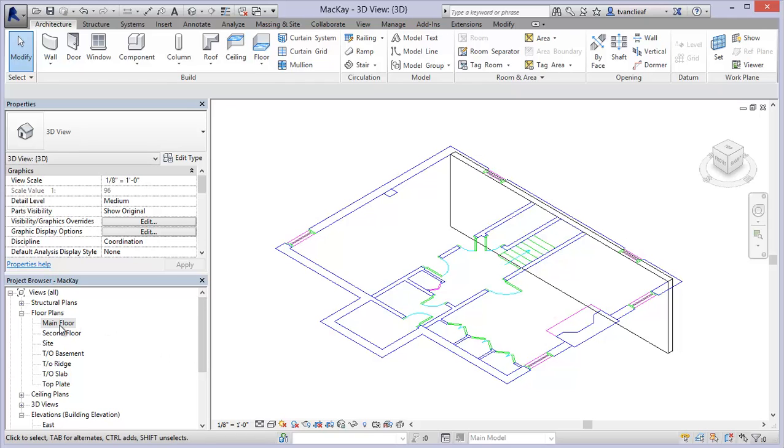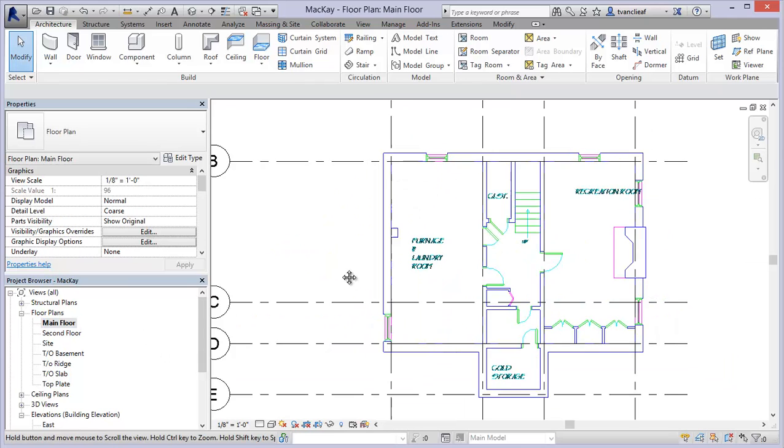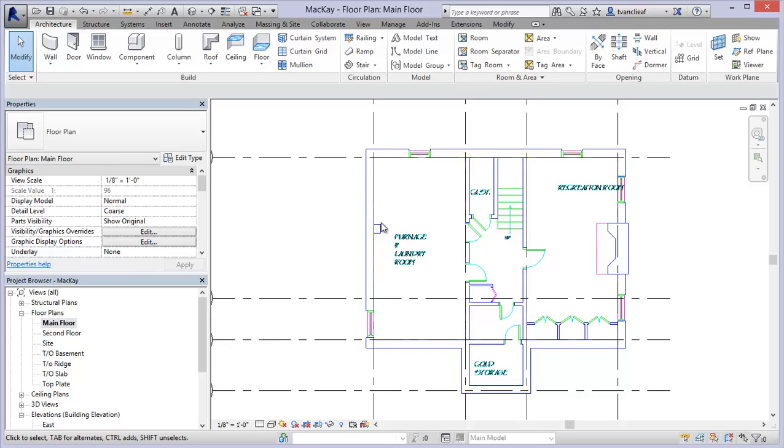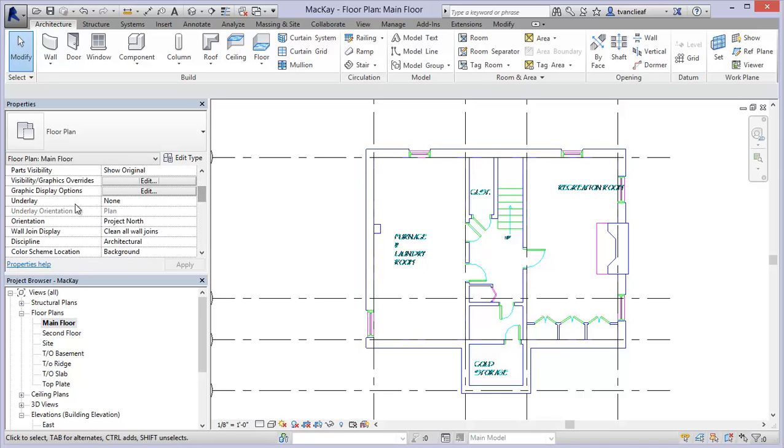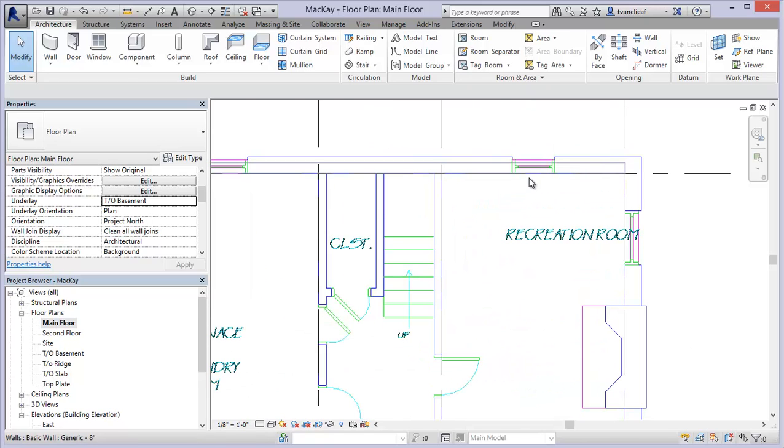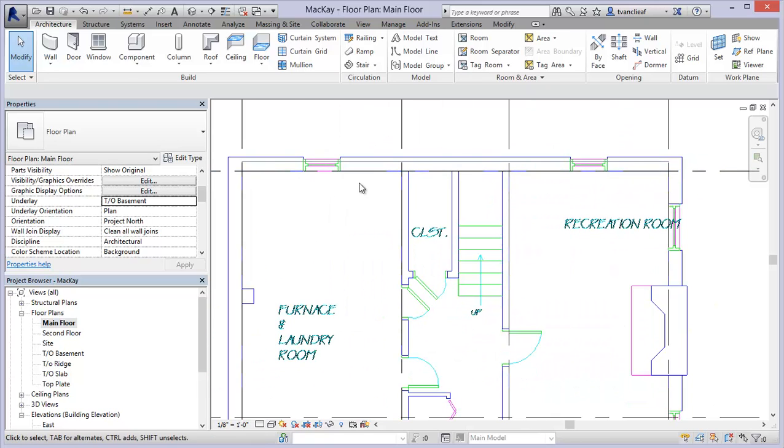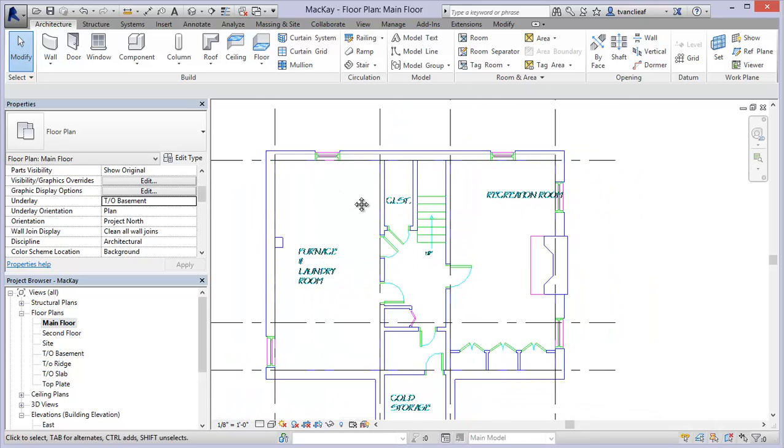So let's go back to that main floor plan that I was looking at. And in a way, I'm creating geometry underneath the main floor level, so no, I can't see it. But in this view, with nothing selected, if I like, I can scroll down and come to underlay. And in underlay, what I'll do is I'll choose top of basement. And now I can actually see a faint outline of this wall.